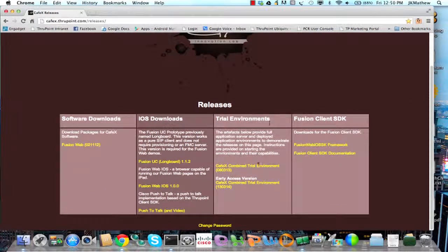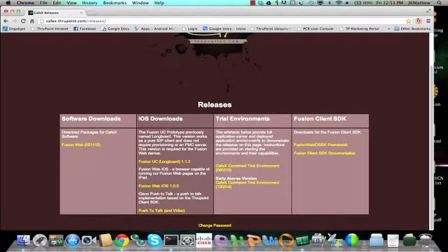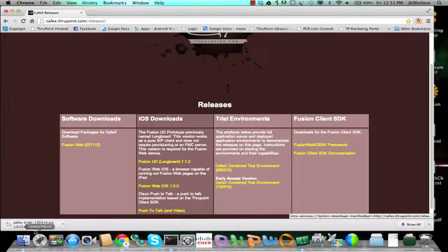Here you'll see in the trials environment there are two links. You will want to try the CafeX early access version. These are releases that are done on a daily basis but have not been fully tested. I recommend that you come to this page as often as you can to get the latest version, especially before demos that you perform. To start, you simply click on the link and it will start downloading the file.